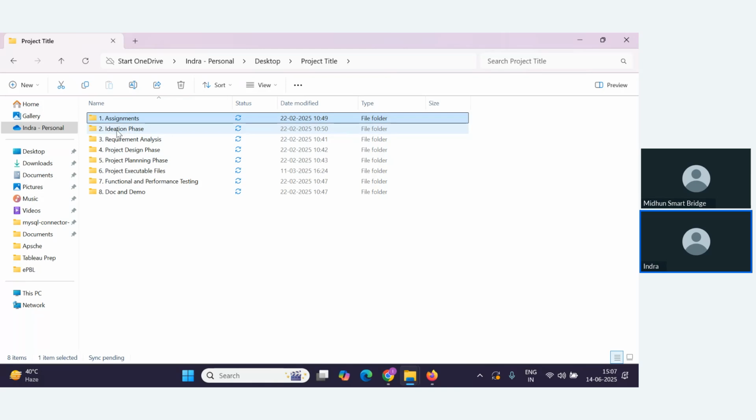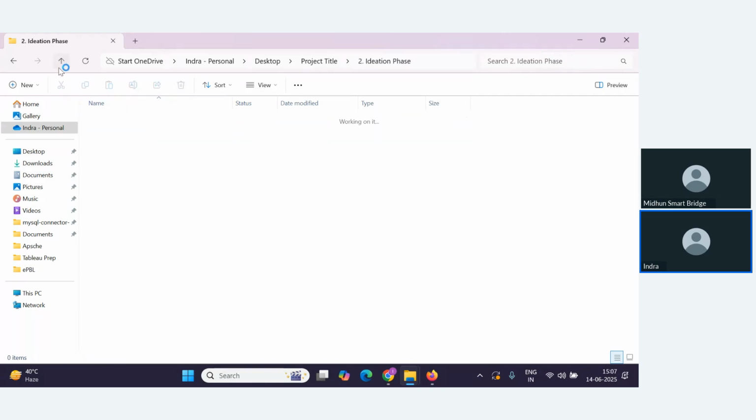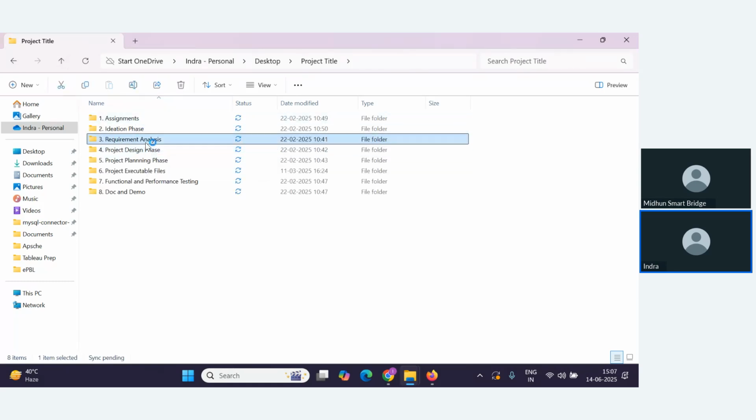I have taken all the files of the ideation phase and put them in the ideation phase folder. I have taken all the files of requirement analysis and put them into the requirement analysis folder. Similarly, I have gathered all the content of all the files and put them in the respective folders.